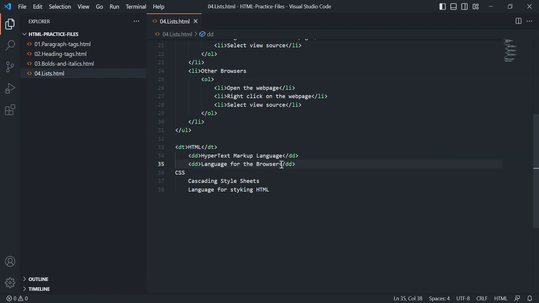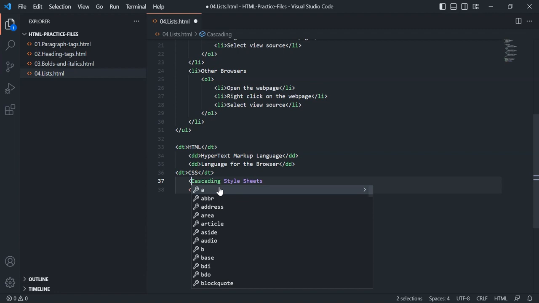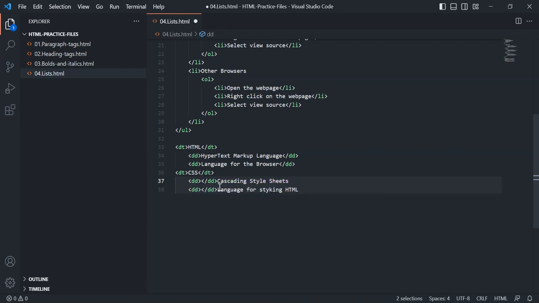Let's save that. Now let's do the same thing for the CSS too. So here, this becomes the DT tag, and I'm going to take this one and put it on the other side, and this is the DD tag. So this is the description, definition, description, and we're going to take the closing tag and paste it after the line. Save that. Now the entire thing goes inside a DL tag, also known as the definition list.